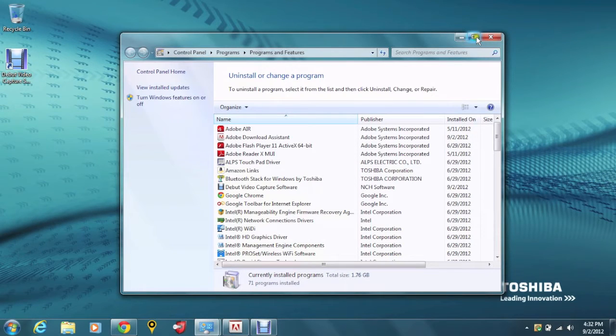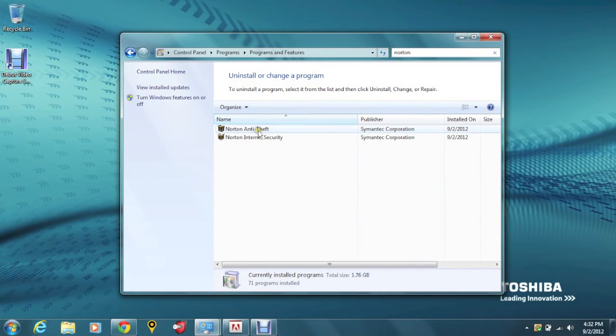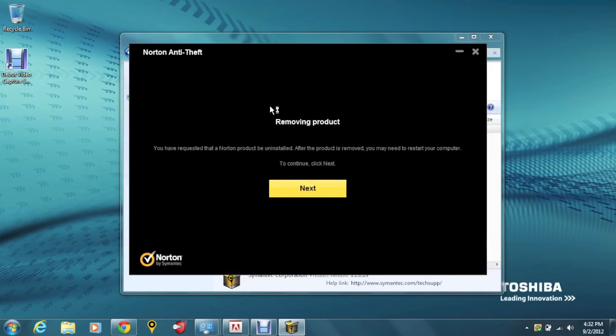This menu is going to pop up right here, and what we want to do is type in the box up here, type in Norton. And here we go. There's two different Norton. I want to uninstall them both. So click on the first one and you're going to click uninstall change.